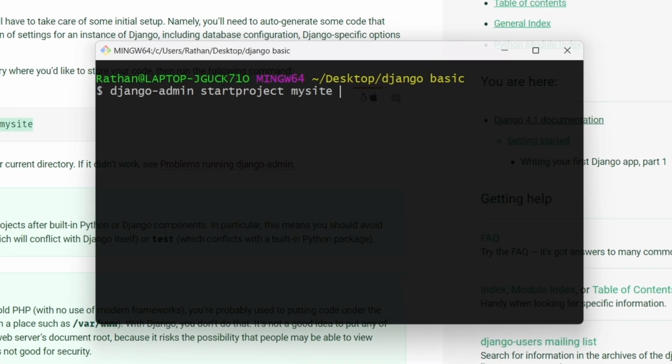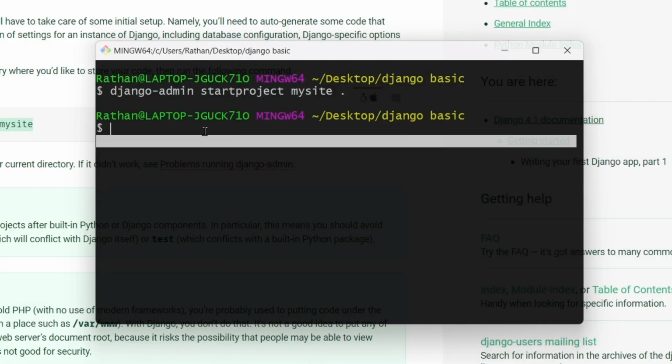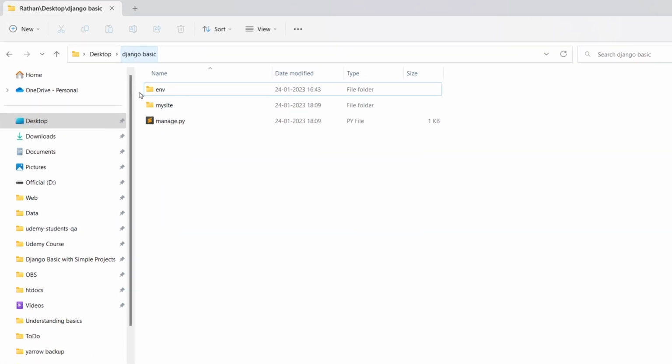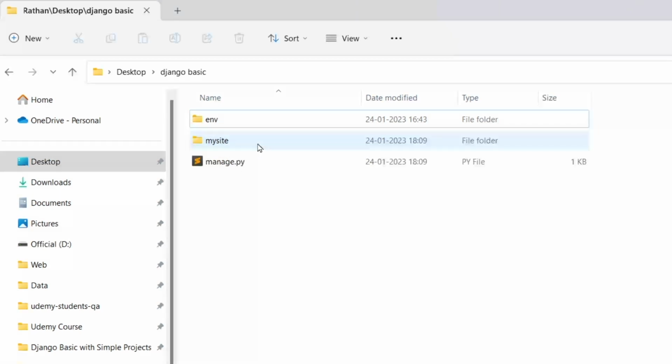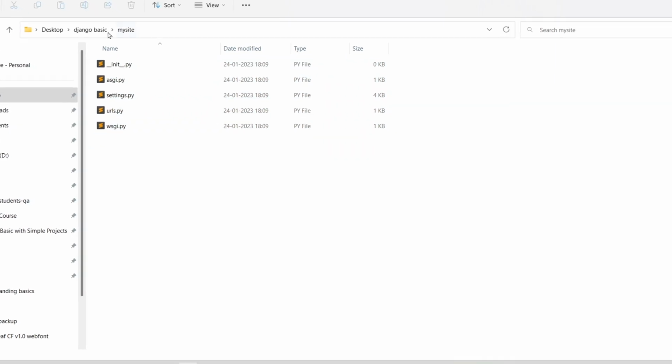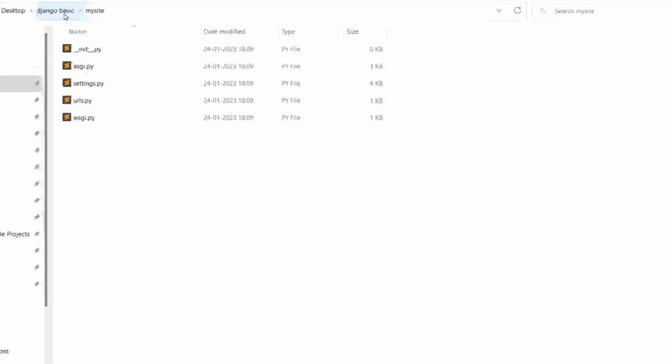With this, I will also add one dot here. This dot means we are telling it that the project should be created in the root folder. Okay, so nothing else. All right, I'll hit enter now. So we have created a Django project. If you go back to your Django basic folder, you see this mysite folder, and there is this manage.py file. If you go inside this mysite, you can see there are a couple of files. I'll talk about these files in a while.